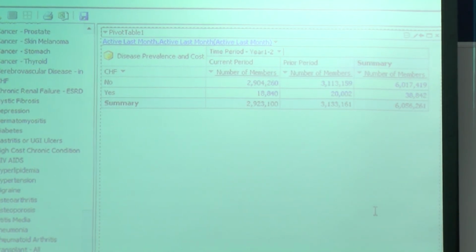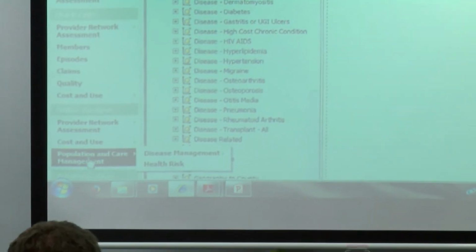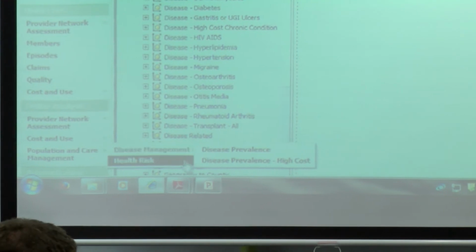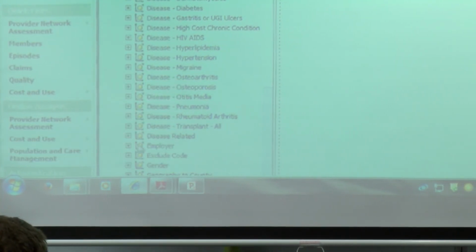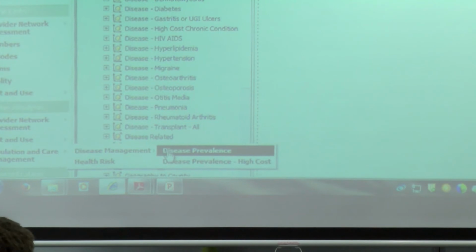Before you go there, how did you get to the disease again? Where was that? Absolutely. I went down here to online analysis, population care, and disease management. Disease management. Oh, right. If I could run a mouse, we'd be good. Disease prevalence. Got it. Thank you.